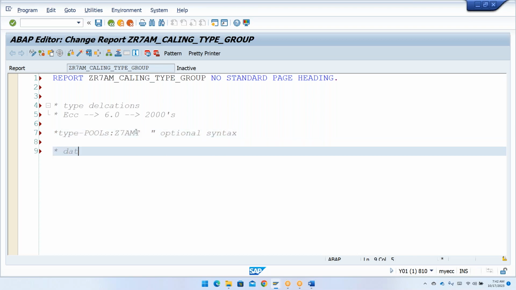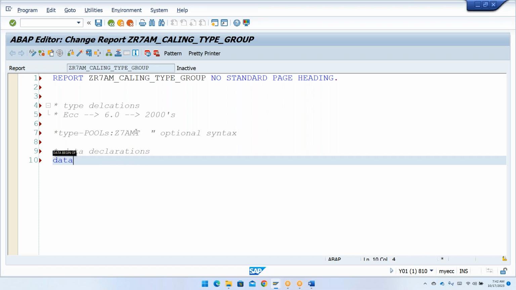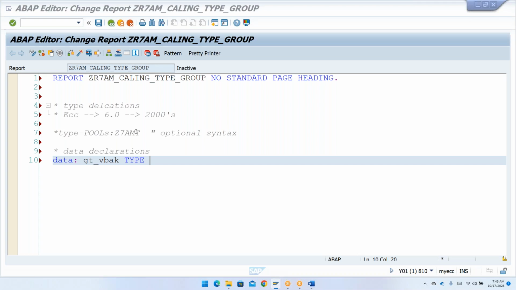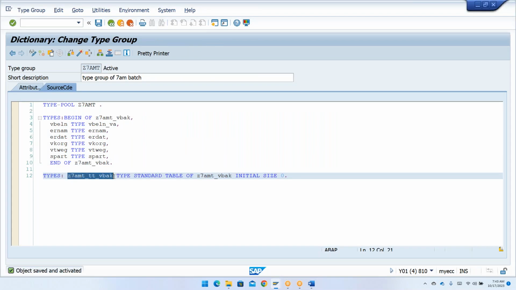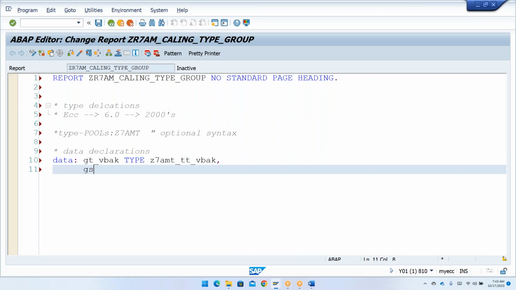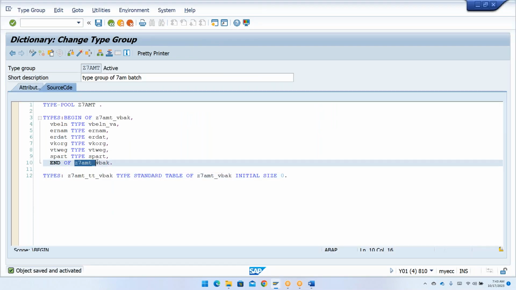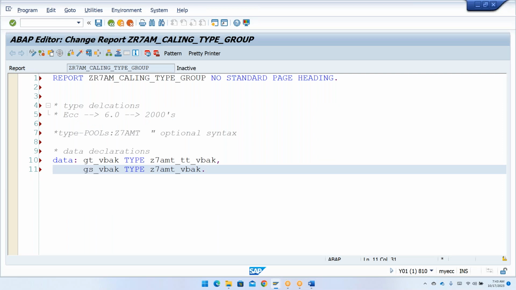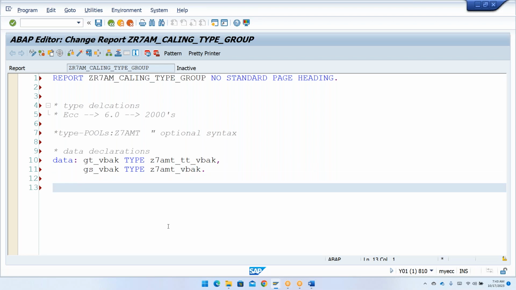So I'm directly going to my data declaration. I'm going to create my internal table, data gt_vbak_type, and then gs_vbak_type, my structure name. So these are the details you will be having. Now the rest of the things are the same.